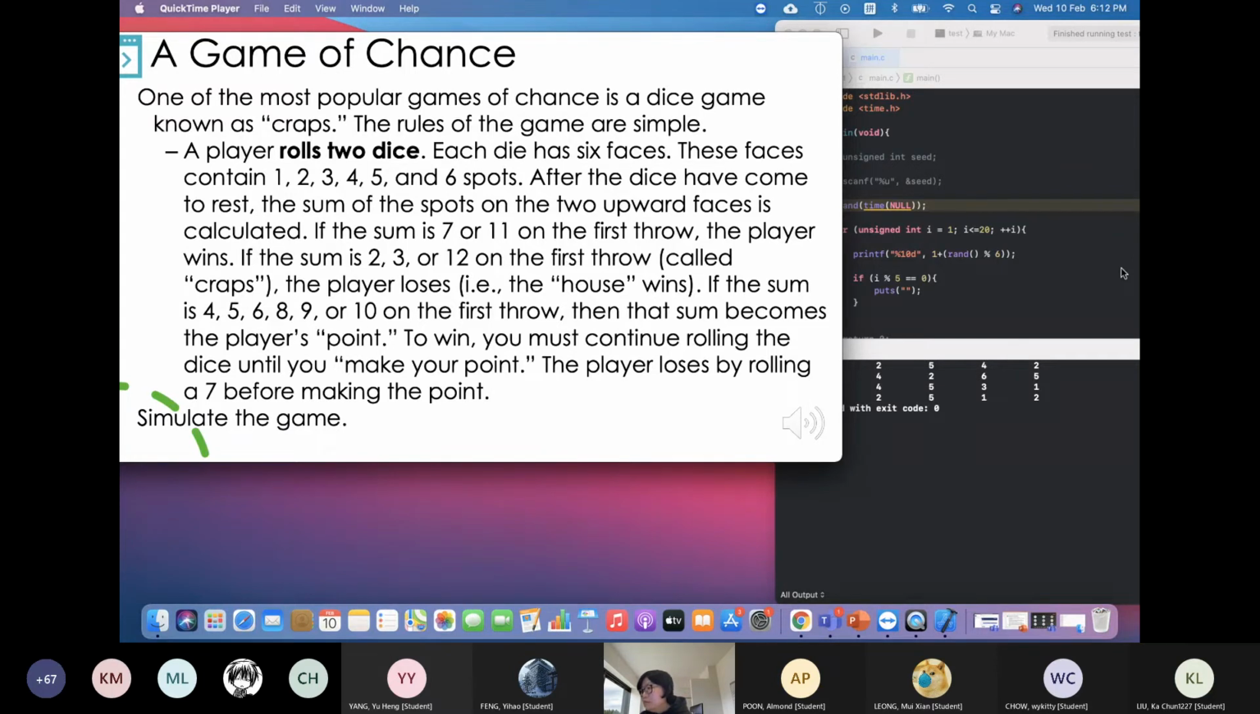There is a player and a host. The player will roll two dice, and each die has six faces, which include 1, 2, 3, 4, 5, and 6. After the dice have come to rest, the sum of the scores on the two upward faces is calculated. If the sum is 7 or 11 on the first throw, the player will win.